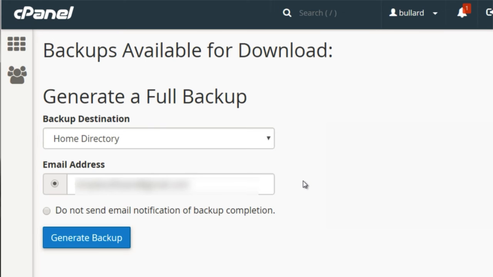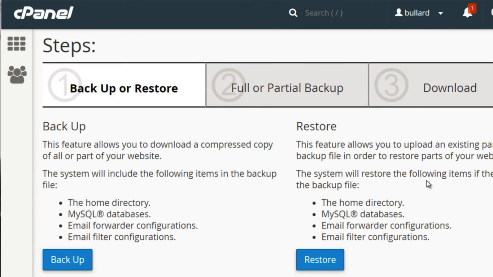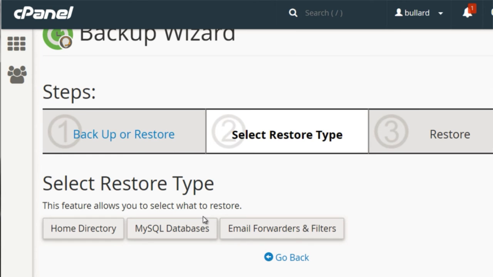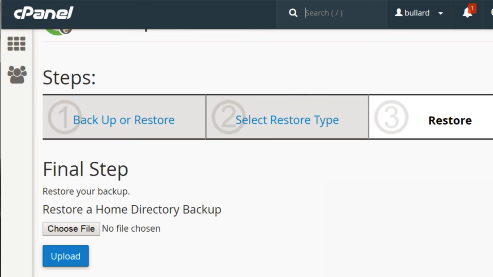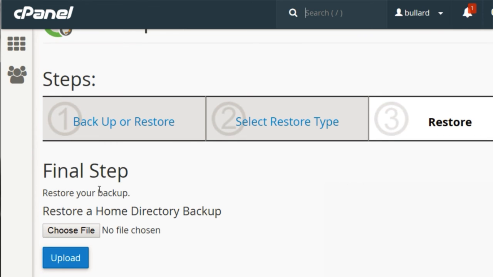If you did the backup wizard, you've backed everything up, and it is sitting in your home directory. If you want to restore it, you can either ask the web hosting company to do it for you, or you can do it yourself and do it really quick. You can simply click on Restore, and you can select the type that you want. So, we'll do home directory, and the final step is to choose to restore your backup, upload the file here, and restore it from here. Or, if it is sitting on your server, you can also ask the web hosting company to restore it from your home directory, and they can do that for you.